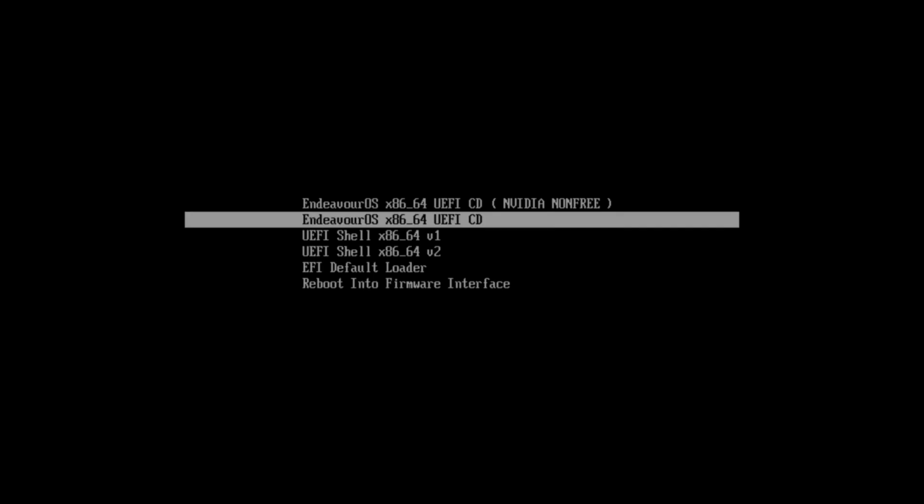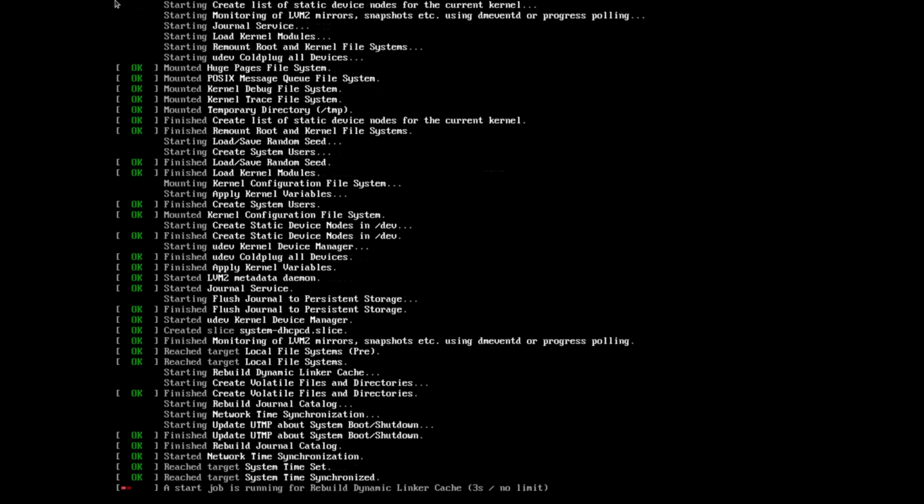So I booted up now the machine from the ISO and we have two choices here. We can choose the installer with NVIDIA non-free drivers or the normal installer. Since I don't have an NVIDIA card, I go for the second option here and hit enter. And it's going to take a moment to boot up the installer.